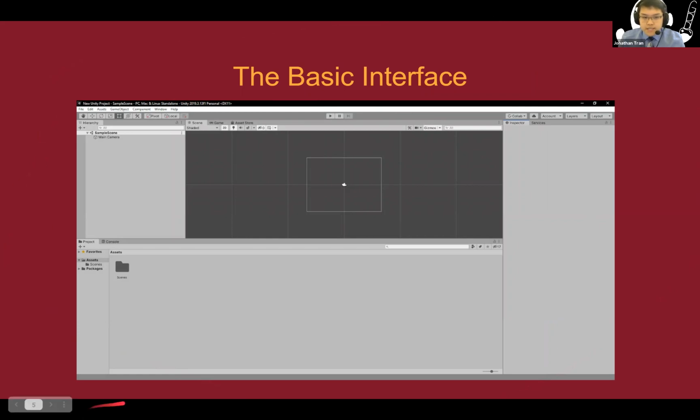This is actually what it looks like when you open a brand new 2D game. The only difference is that a 3D game comes with a light component and would be in a 3D view rather than a 2D view. Here you can see all the basic things that we'll be going over later: the hierarchy on the top left, the inspector on the right, and then our assets at the bottom.